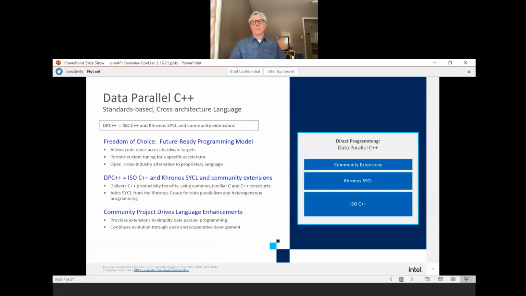So let's talk a little bit more about the Data Parallel C++ language. And we say DPC++ is ISO C++, so standard, world standard C++, and the Khronos SYCL spec and community extensions that we're adding as we work with developers and other experts in the community. And again, this is all about freedom of choice, so you want to allow code reuse across these targets. But you certainly need to do some specific tuning to each target.